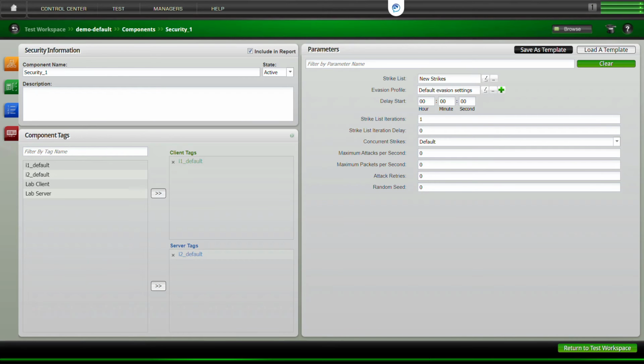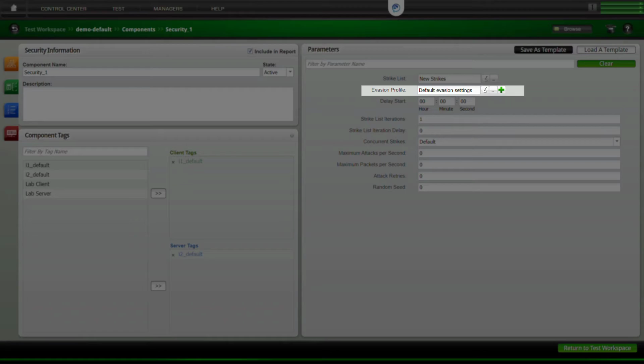One of the unique configuration options is the evasion profiles. Evasion profiles give you the ability to manipulate the attack to bypass security. Some evasion techniques include cache poisoning, changing ports, or modifying of SSL certificates.